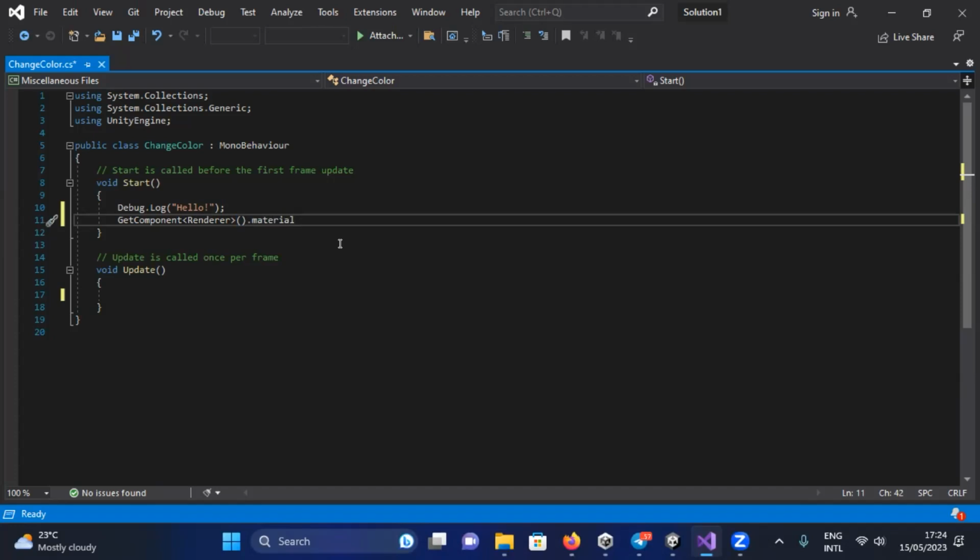So I do getComponent renderer, the parentheses and dot material. That's going to give me the material, and I wanted to change the color of the material. So I do dot color. What I want to tell the script is that the new color of this material should be something else. So I put the equal sign. So material.color equals, and I specify a new color somehow.